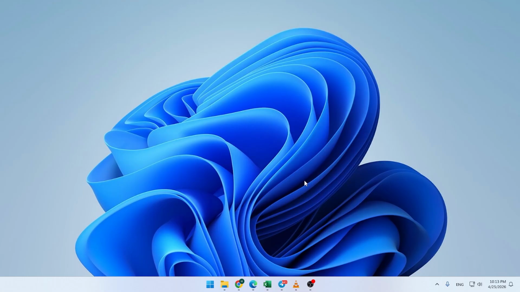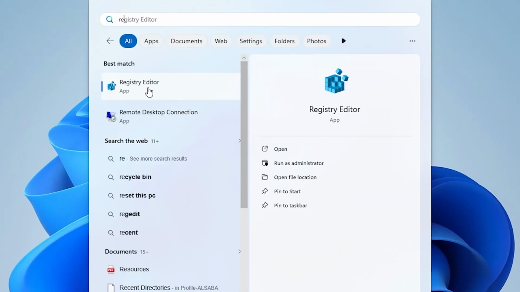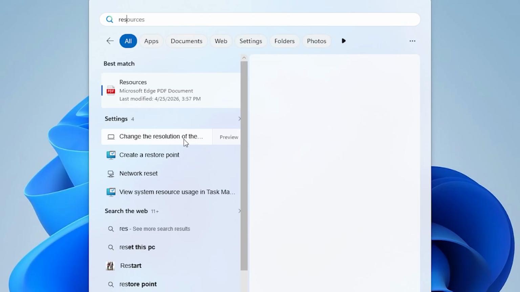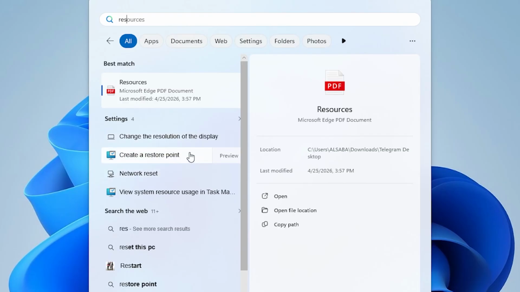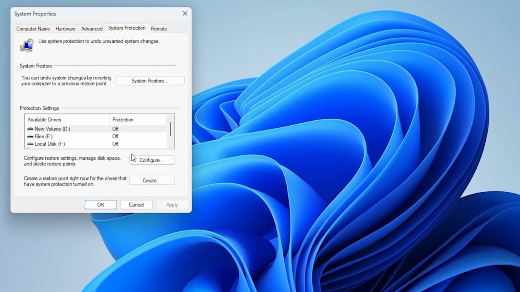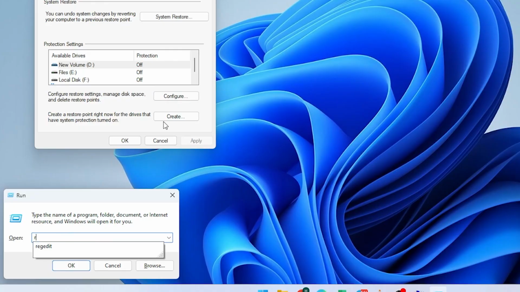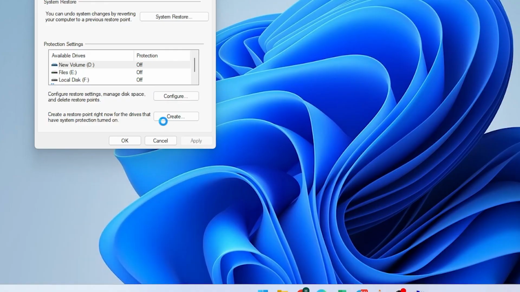First, before changing anything, create a system restore point. This is important because registry controls core Windows settings and one wrong change can cause problems. Now press Windows R, type regedit, and open the Registry Editor as administrator.